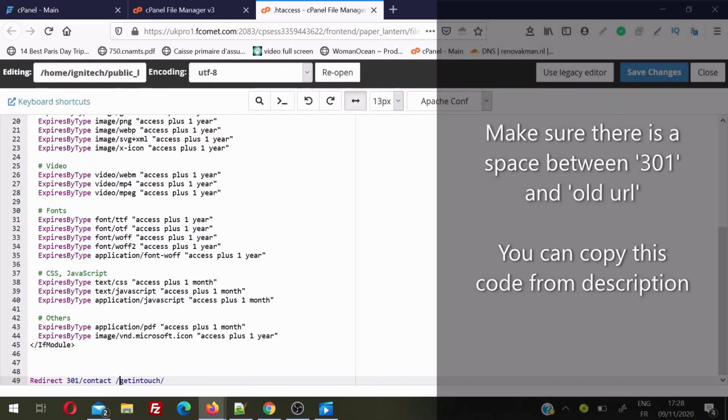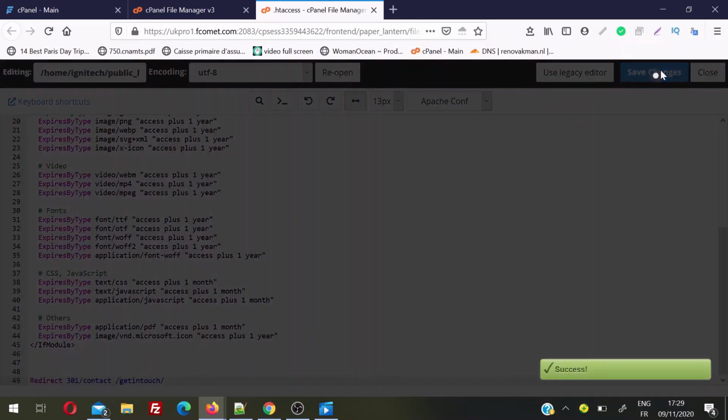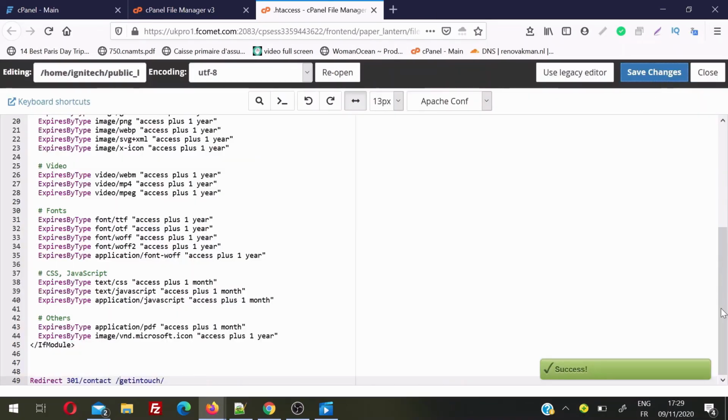So now we are done. And once you're done, you can click Save Changes. And you can add multiple redirects in your .htaccess file like this. You can set up a redirect for any other page or post on your website. So this was the first method. It is applicable to any kind of website, including WordPress. Now we'll see the second method, how we can set up a redirect on WordPress.